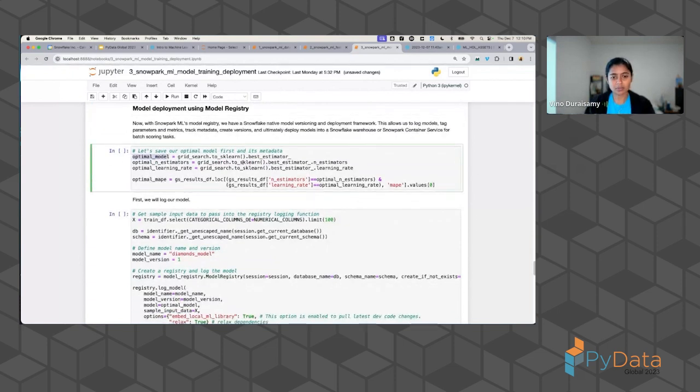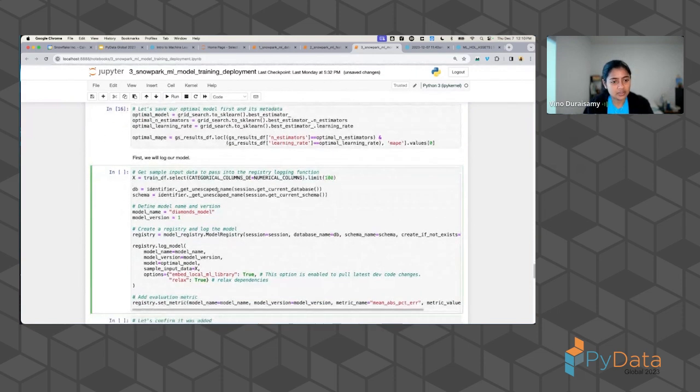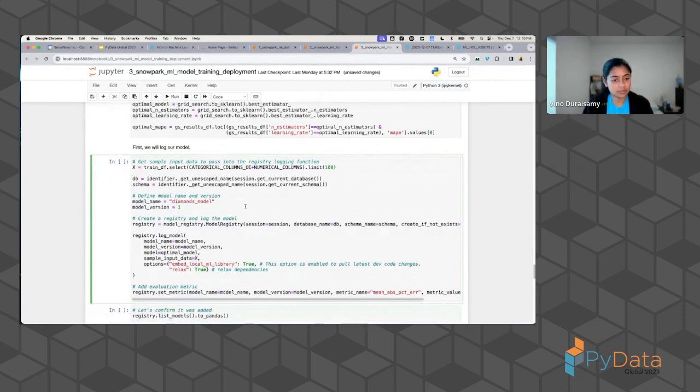We can say the optimal model is the best estimator we got from the grid search. And then we're going to use the estimators and learning rate we got from there as well. We will create a new DF from the optimal learning rate and the parameters that we got, and let's see what that looks like. Once we have that, it's a two-step process to use a model registry. The first is to log the model, and the second is to actually deploy the model.